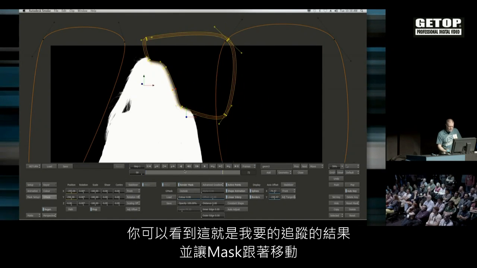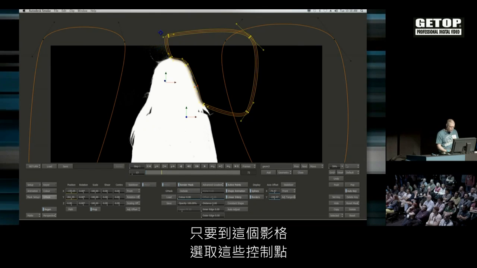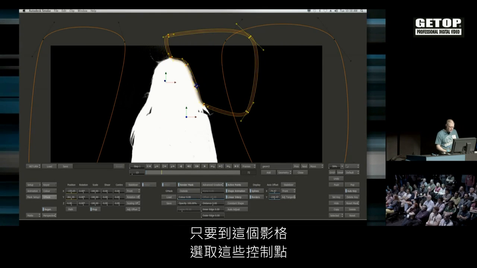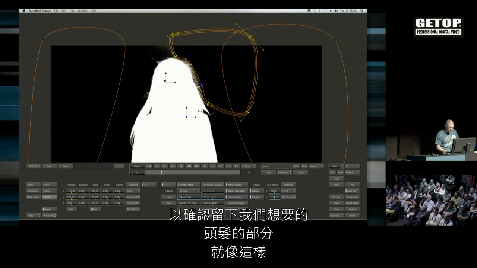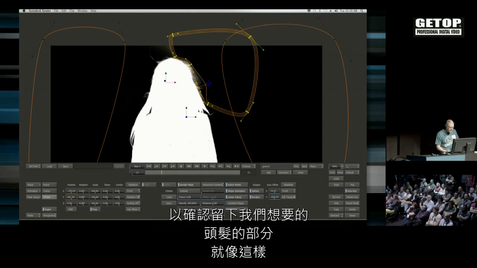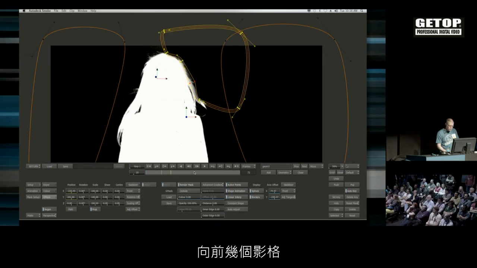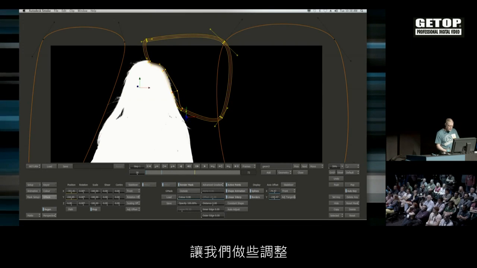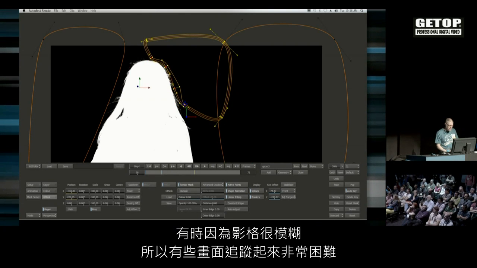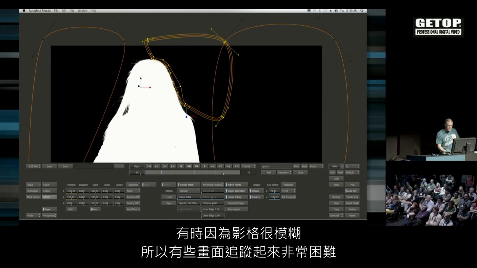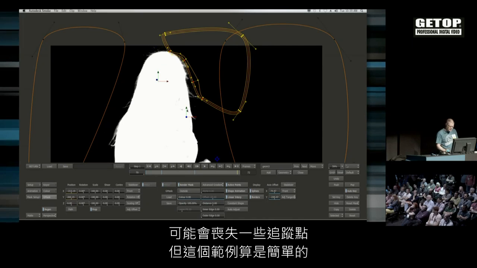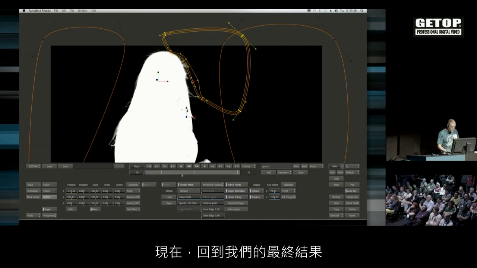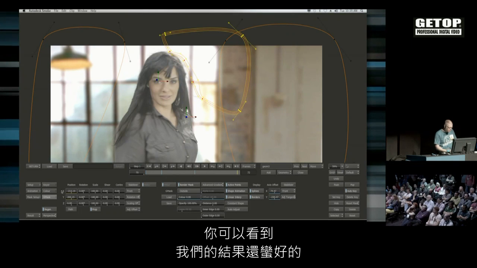So I step back here, and you can see that's what I wanted. The track has moved the mask, but now it's really simple. We just go to certain frames, we grab these control points, we start to animate them, and even better yet, we can animate the falloff to make sure we're maintaining the hair the way we want it to be, such as this. Move forward some more frames here. Okay, let's go and select these, and just go. Now tracking that mask's control points would be very difficult because she's so blurred in frames. It probably would lose it, so it's easy enough just to do that. So now if we return back to our end result, we can see that we're doing a pretty good job.